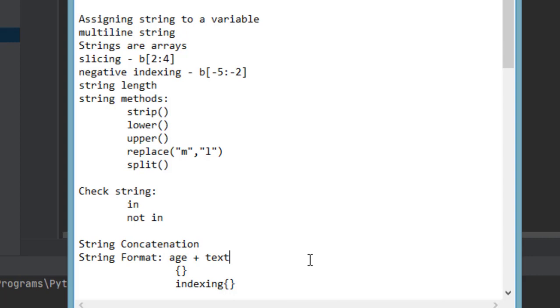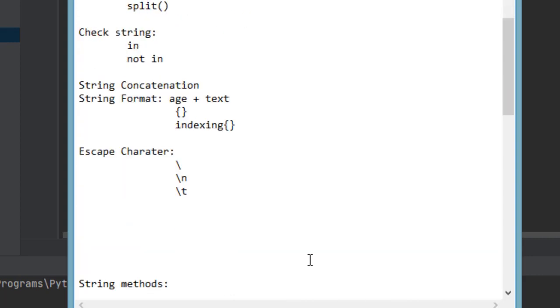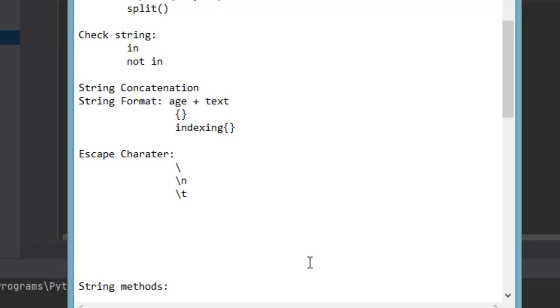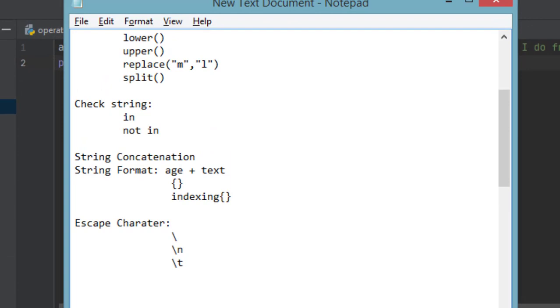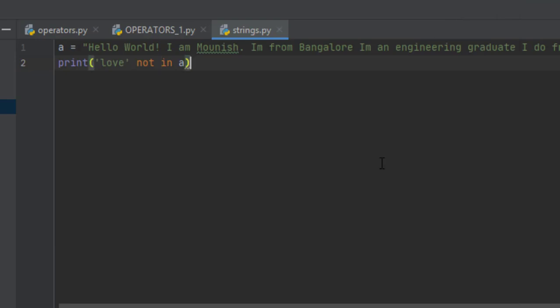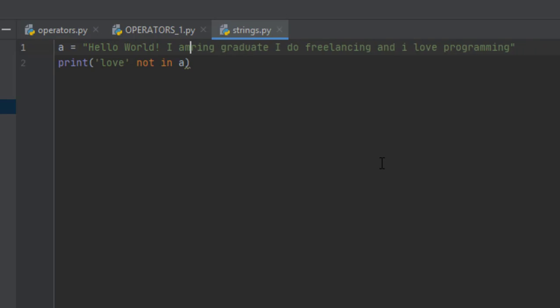Next part is string concatenation. Yesterday while I was explaining about the arithmetic operators, you must have had a doubt: why can't we add strings up? It is possible, you can add strings up. So I'll delete all this stuff.